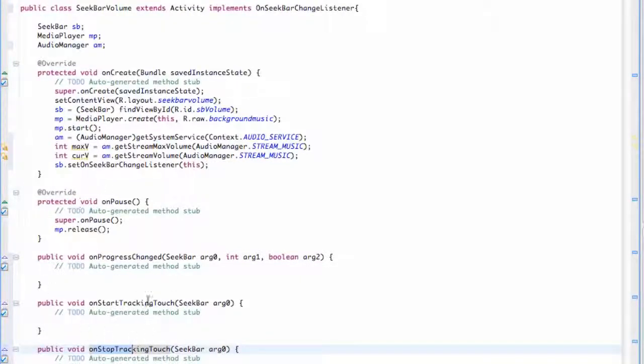Again, I just want to make sure everything's set up, and I'll show you guys how we can use our seek bar to handle our volume.